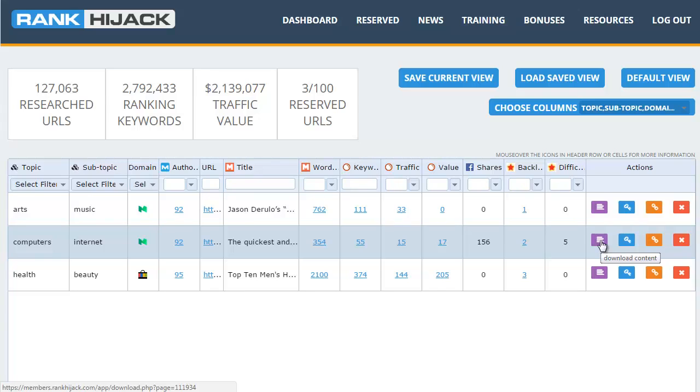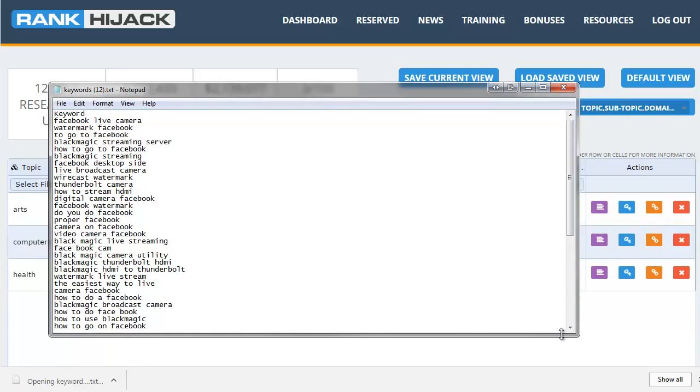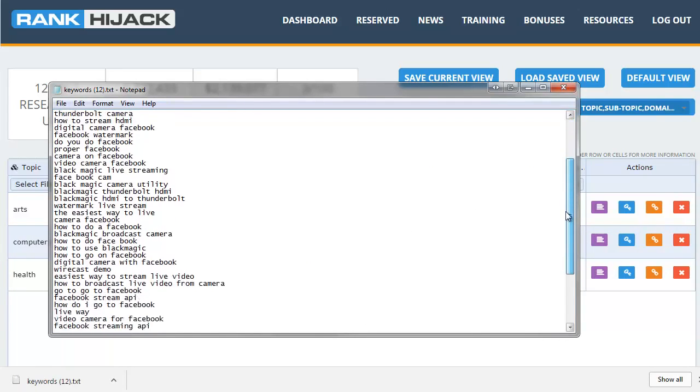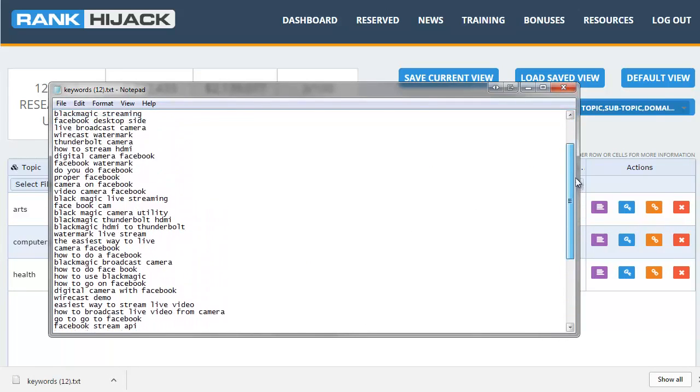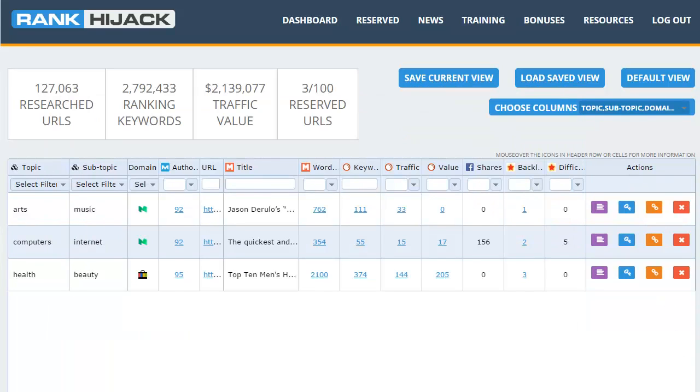First of all, you can download a copy of the content, so you've got that to hand. You just need to rewrite it, keep it unique, make it better, preferably make it longer as well, because you'll probably rank higher quicker with longer content. You can also download the keywords, so if I click on this icon, it downloads a text file for me. Let's open that up. There we go, we've got all the keywords that that particular page is ranking for. Really quick and easy to grab them.